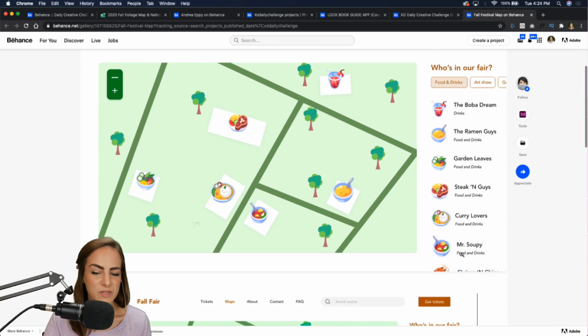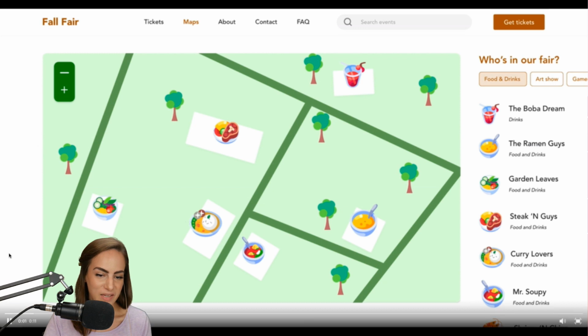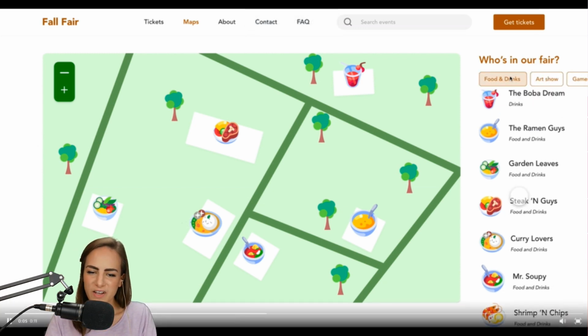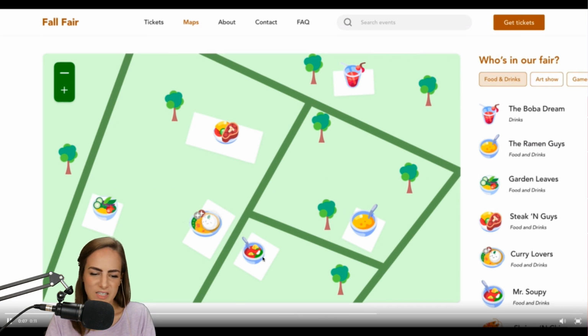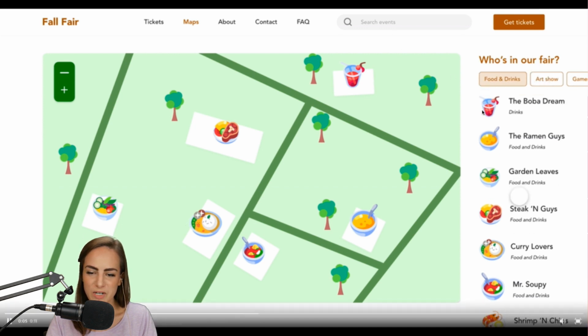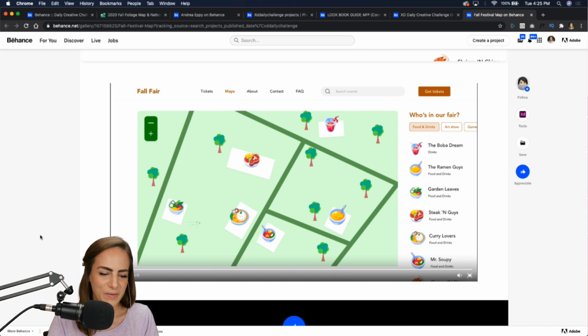Annie. Annie's been doing every single one of these challenges, so props to you, Annie. Amazing. And again, this was the one from yesterday. Who's in our fair? We've got different food stalls. And I am obsessed with these illustrations or icons you used for each of these different food stalls. Especially the boba one. That's so fun. Amazing. We've got the component state pop up there. Dang, that looks so good.